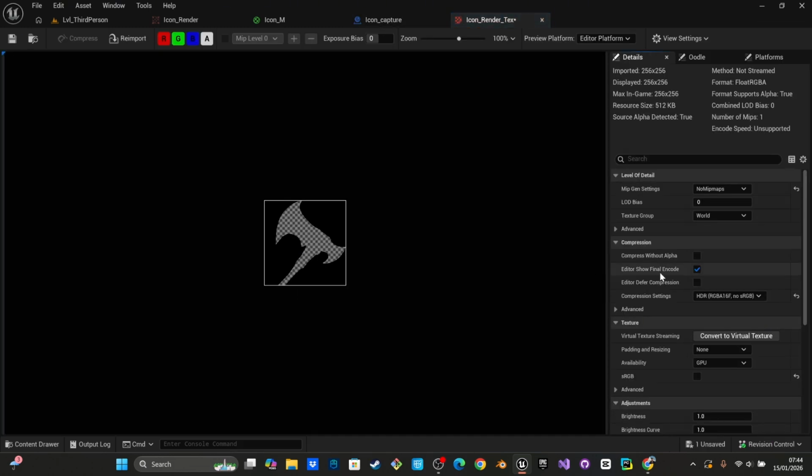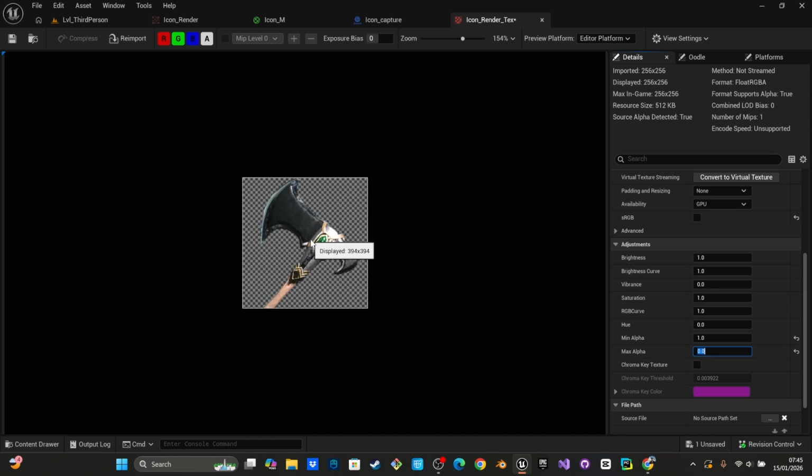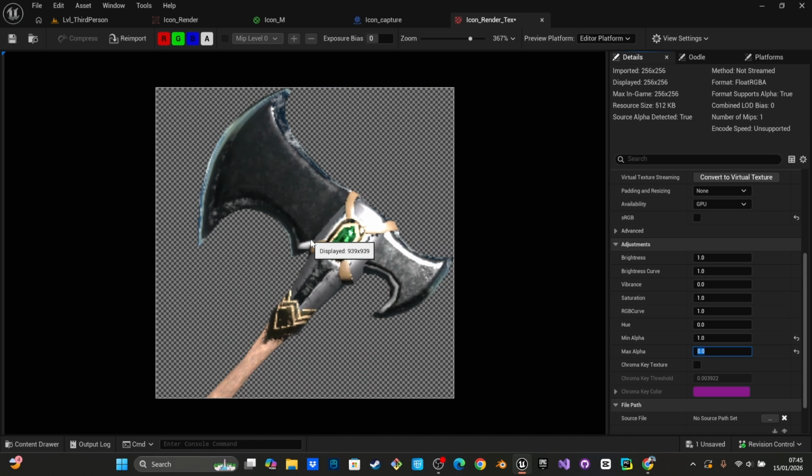And now you can open this up. Once you open this, you can see it's going to look like this. So now we have to invert it. That's how you do it: set the min alpha to 1 and the max alpha to 0. So that's how it is done. This is all nice and good.